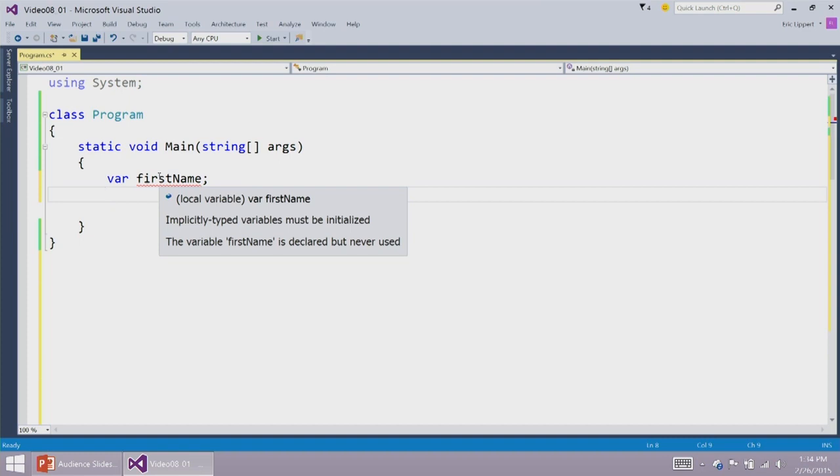And if we hover over this, it says implicitly typed variables must be initialized. The variable firstName is declared but never used. So again, we have both an error and a warning here. The first one is the error: implicitly typed variables must be initialized.